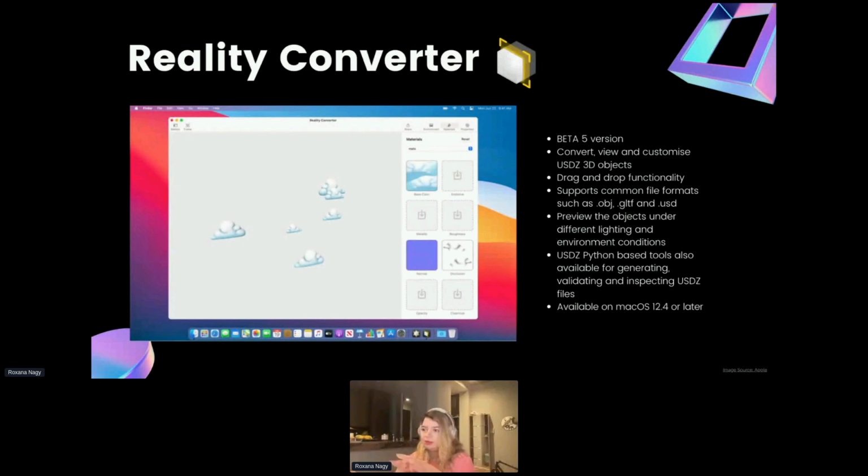And just a note to say that before we had this tool, there was, and there still is, USDZ Python-based tools. So this is something you would run on your terminal, and you can generate, validate, inspect files. I would say if you are interested, go check it out, because there are some options in that tool that you don't have with Reality Converter. But if you just want to do a straightforward conversion, you can just use this one. I think it's really nice.